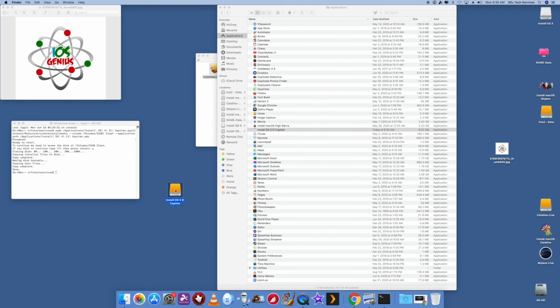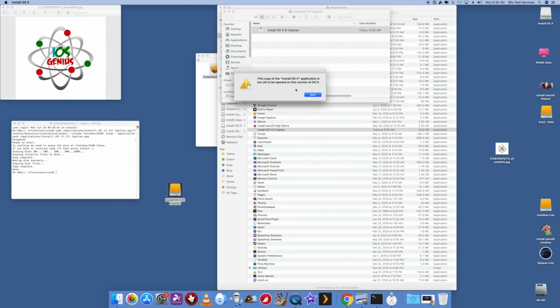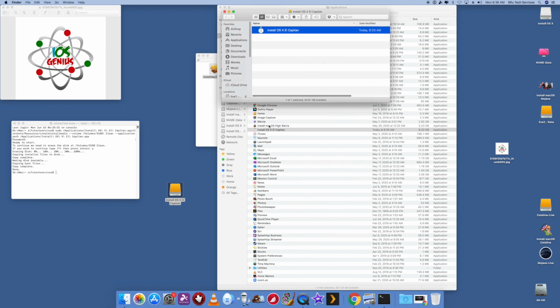So now if you open this up, you have that installer there. Now you can go ahead and open the installer. It's not going to work because it's too old to be opened on this version of OS X, because I'm on Mojave. But you can boot into this flash drive, and then you're all up and running.